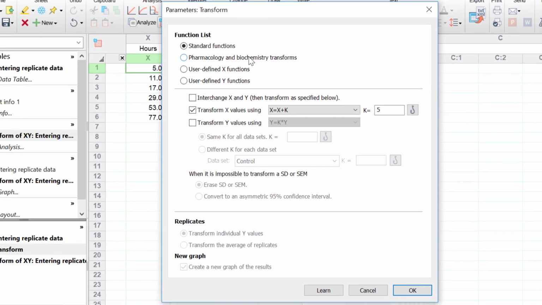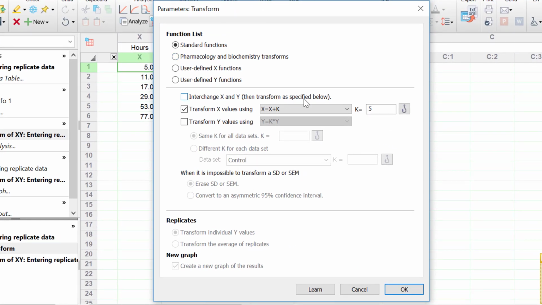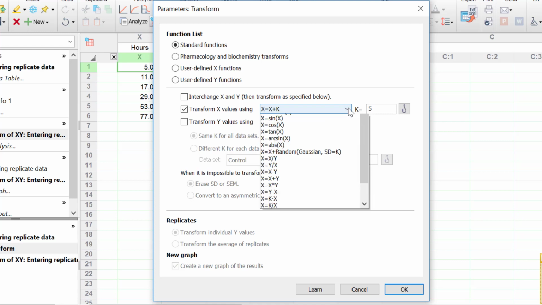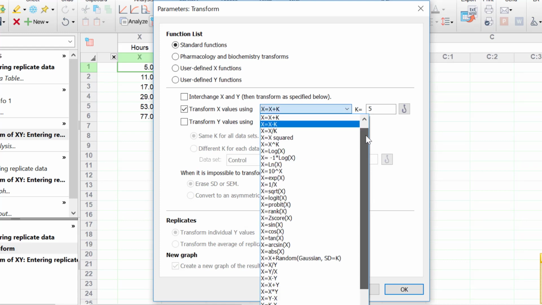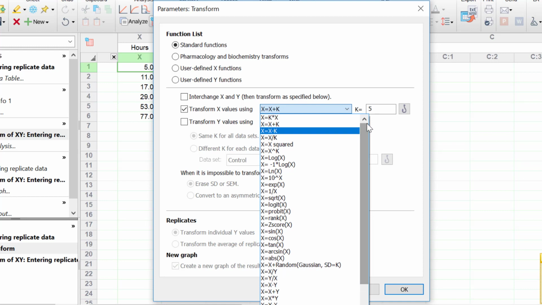That was a very simple transformation we've just done. Other standard functions included within Prism are displayed in this drop-down menu. If I click on this, you can see there's quite a wealth of different formulas you can use. Ones which may be useful to you are, for example, log transformation, which would do a log transformation of the x values with a base of 10.